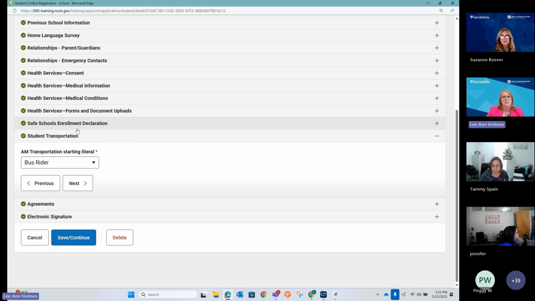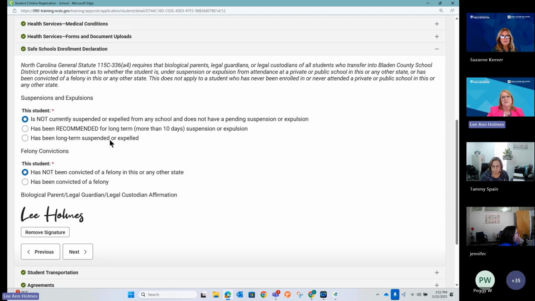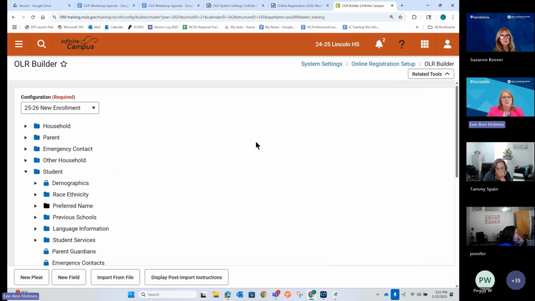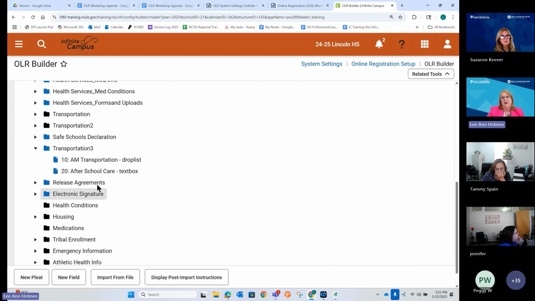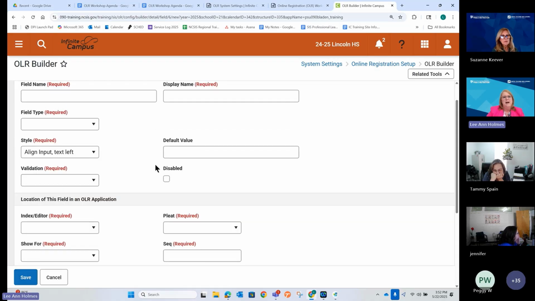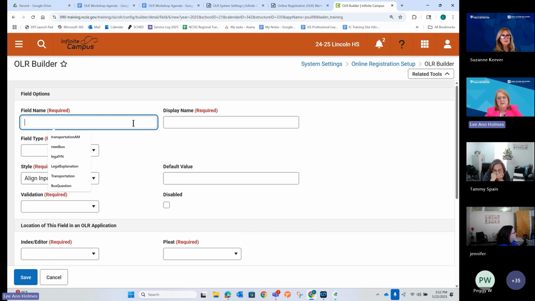Let's suppose that I want to add in some information. So notice how the Safe Schools form actually has an information page here. I don't want to add in a field, I want to add in some text. So I'm going to say new field, and I'm going to call this my text transportation text.